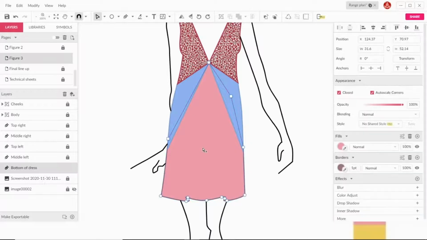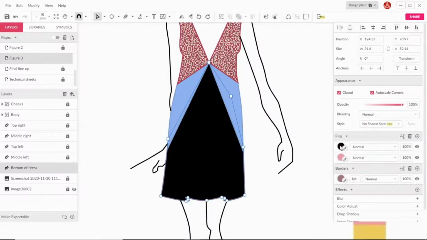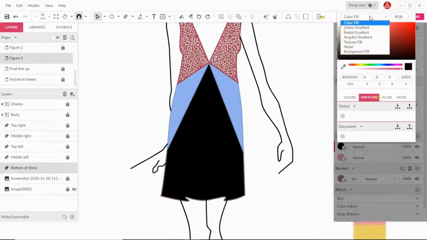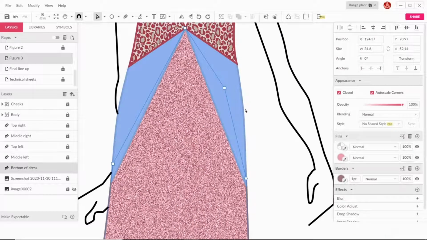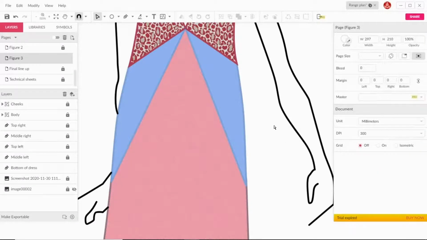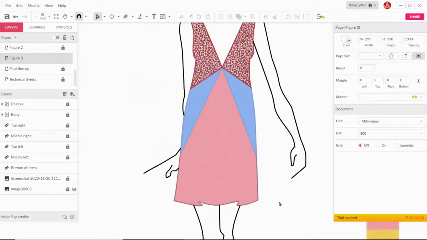You can also try and do this way of creating texture. You add a fill, you go to color fill, and then you go to noise. This will give it more of a granular texture. And again, you can click on it and change the opacity. And that's also a cool way to add texture. So you can play around with that.